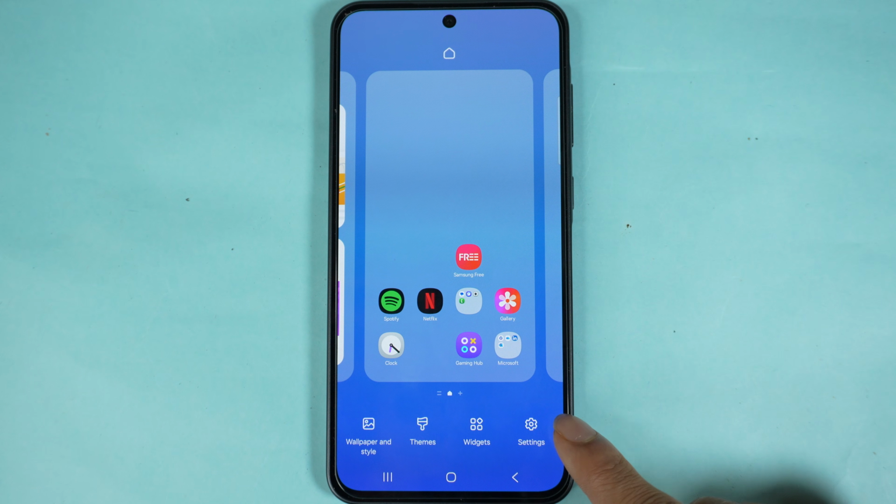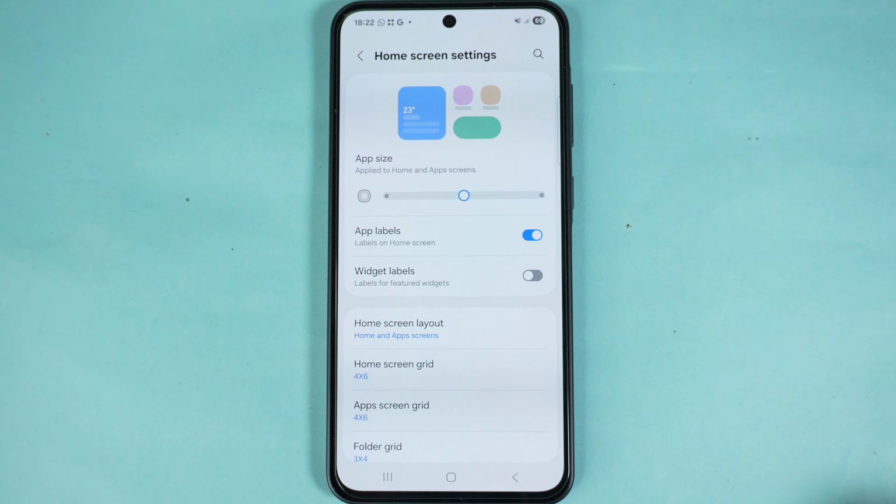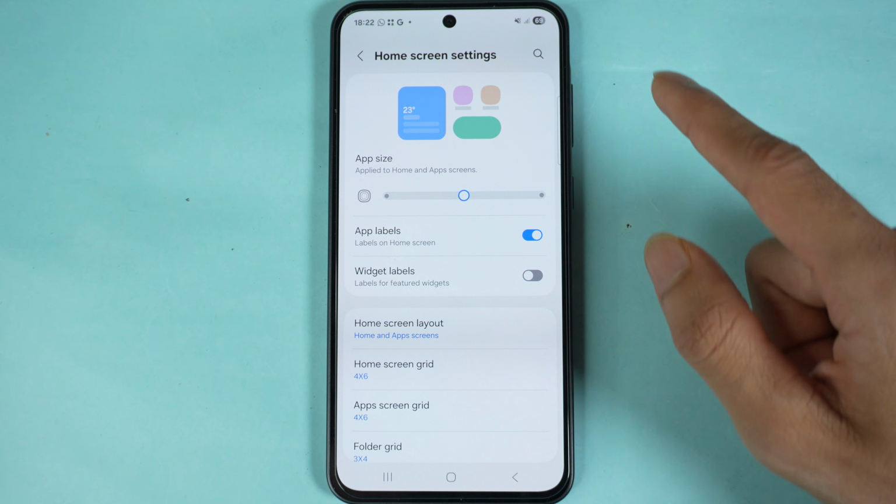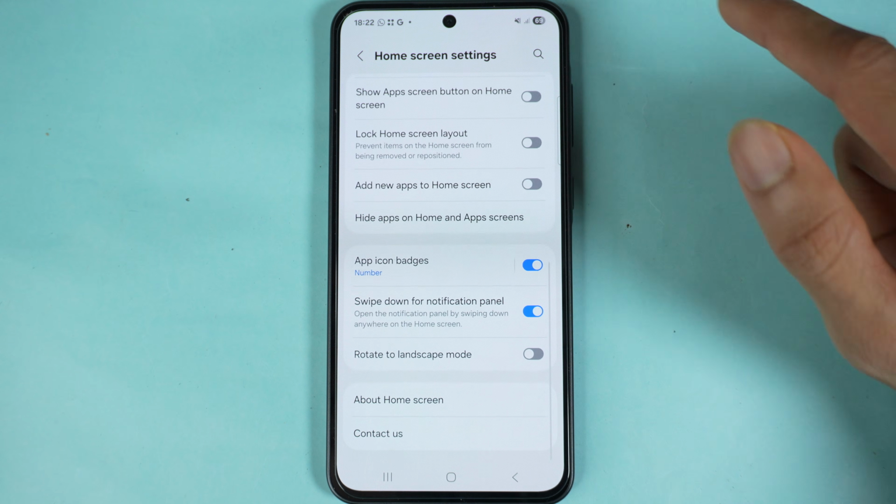Now you can see here the settings option will be there in the downside. Click on the settings options. Okay, now you can see here many settings are there but not that home screen layout reset. Okay, so what you do here, scroll down, scroll up.